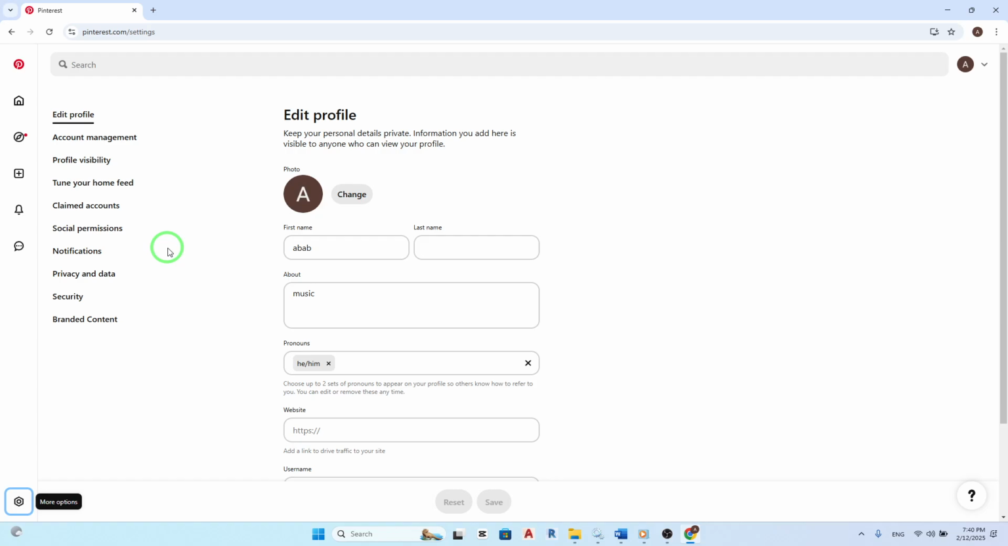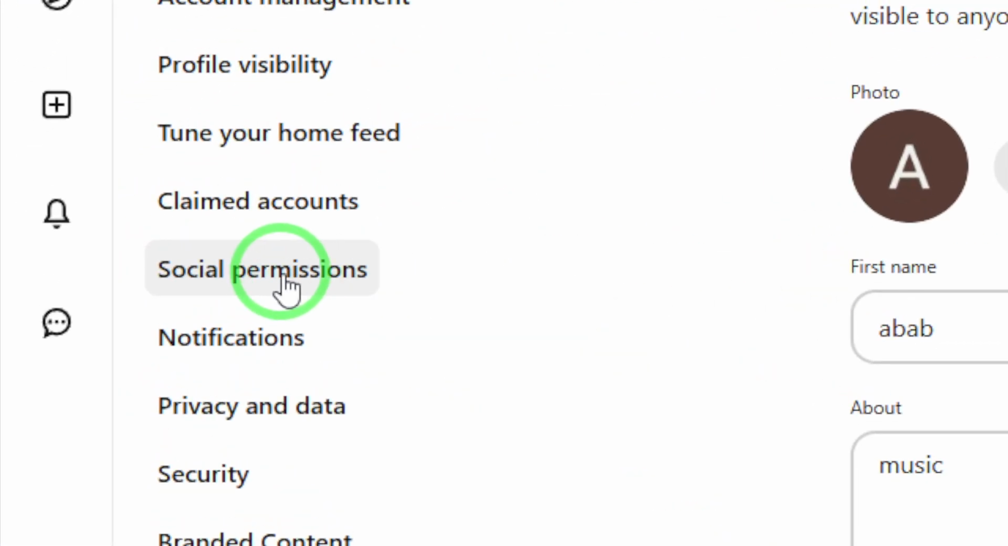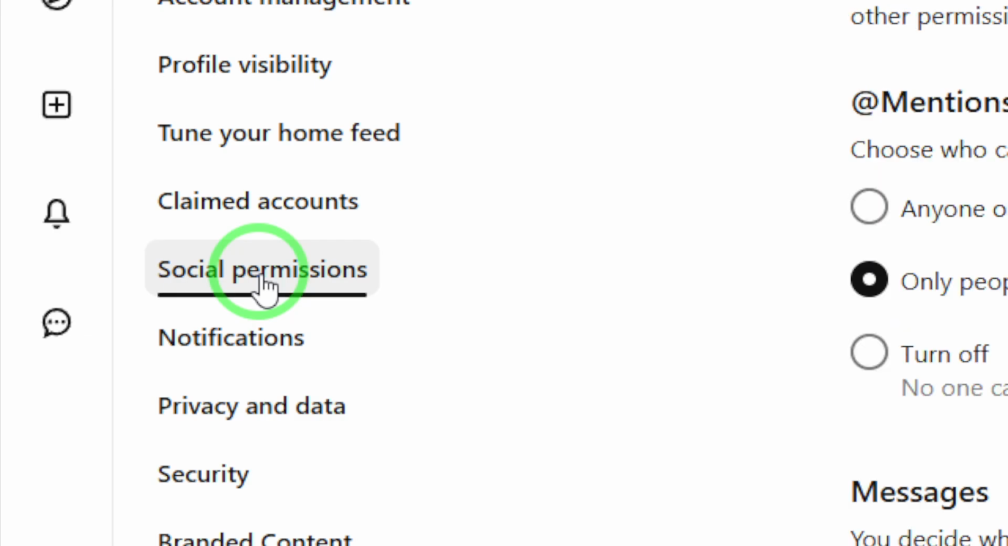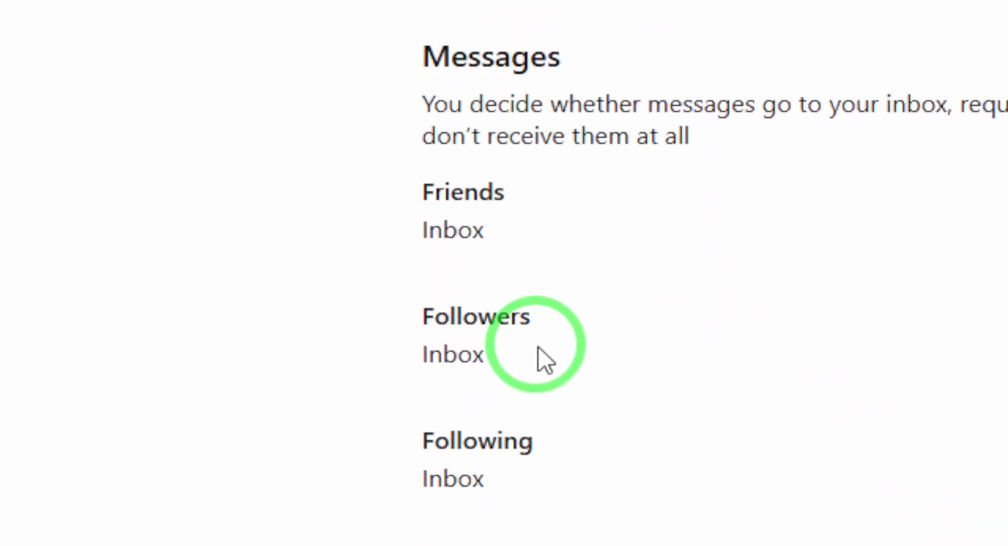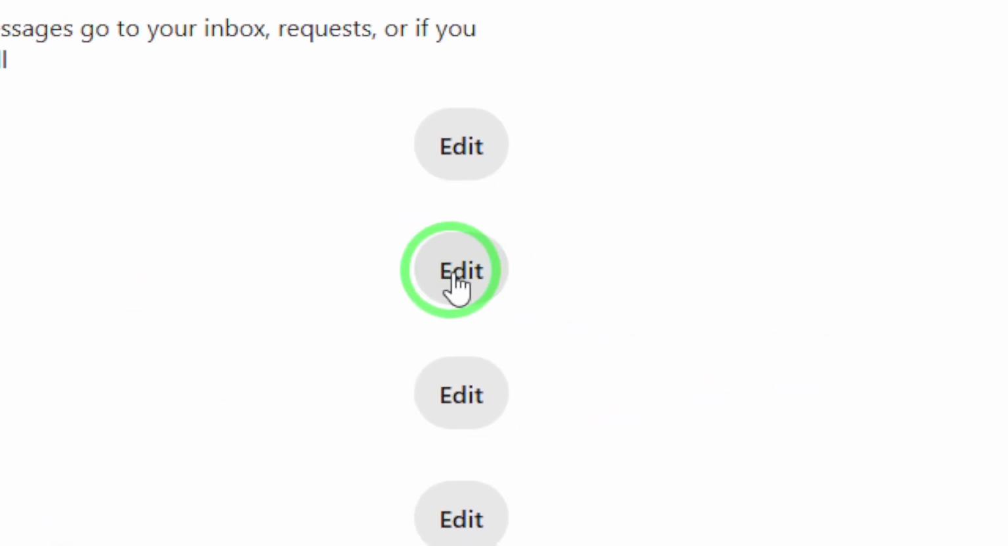Next, locate the section labeled Social Permissions. Here, you'll find options related to how you interact with your followers and other users on Pinterest. Under the Social Permissions section, look for Messages. Next to it, you'll see an option that says Edit. Click on this to modify how you receive messages from your followers.